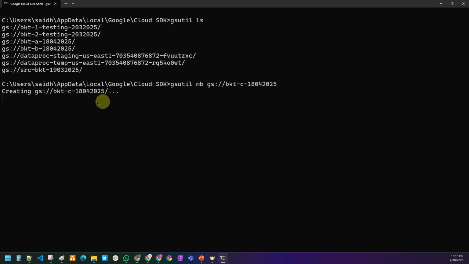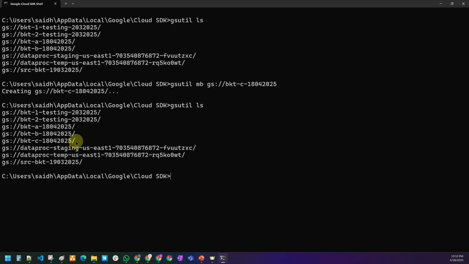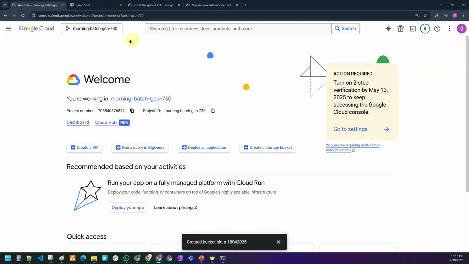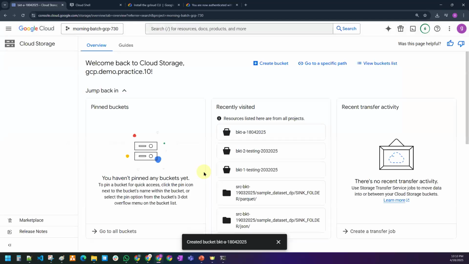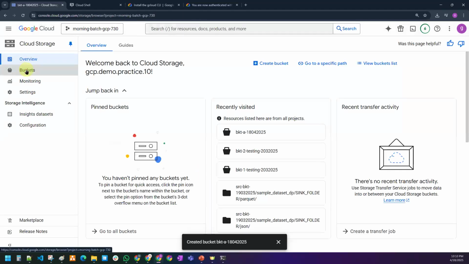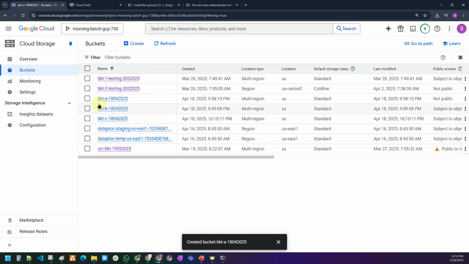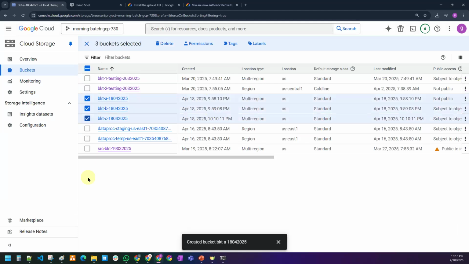It is created. I can just click on gsutil ls and hit the button. So you'll be able to see bucket C also this time. Bucket C is also created. Go ahead to your interface and hit Cloud Storage. Click on Buckets. You should be able to see the third bucket: bucket A, bucket B, bucket C. That is the bucket C which we have created using the SDK.